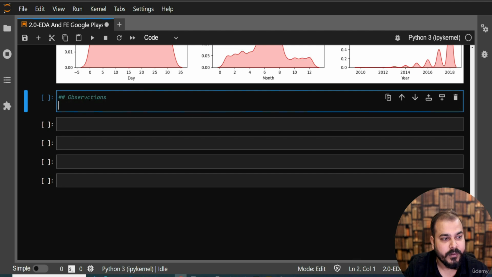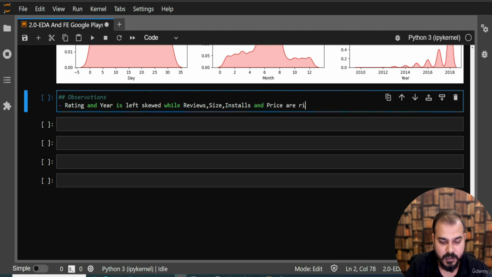So the observation I'm going to make over here is: rating and year is left skewed. Okay, left skewed. I'm just writing my observation, whatever is coming, while reviews, size, installs, installs and price are right skewed.